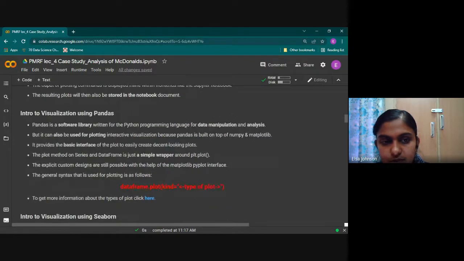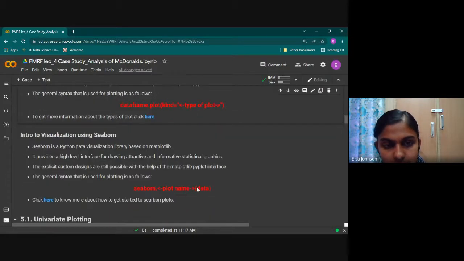Then, intro to visualization using pandas. Pandas is a software package written for data manipulation mostly, but it has some things for analysis also. It is used for plotting interactive visualization because it's built on top of NumPy and Matplotlib. And the plot method on Series and DataFrame is just a simple wrapper around plot. To get more information about it, you can see there.